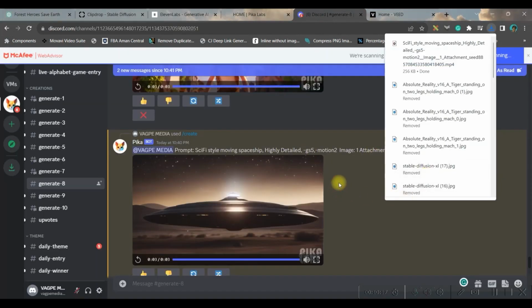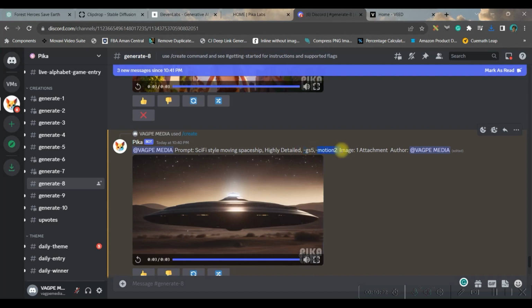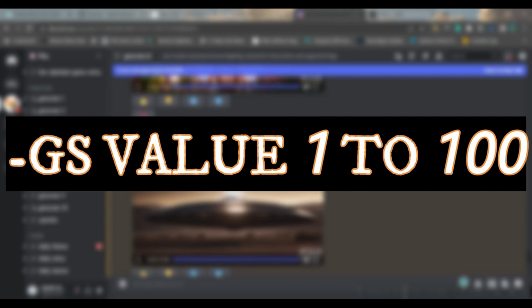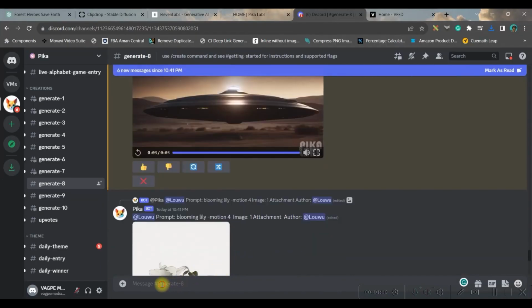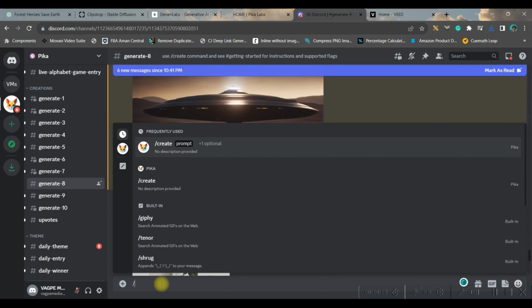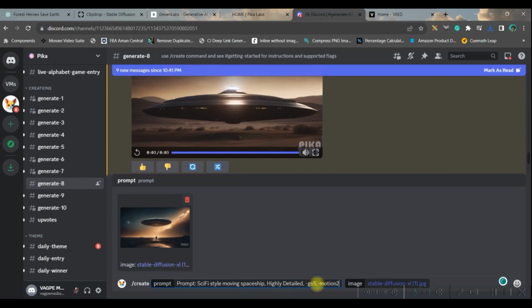Now before I go to second prompt, let me tell you what is the functionality of Hyper GS 5 and Hyper Motion 2. Hyper GS is basically having a value from 1 to 100. It makes sure the main subject of your video is moving faster, moving more. Okay, so I will simply copy this prompt and I will do once again with some different value, then you will understand. I will upload another video. I will give the same prompt, just I will change this to 15.